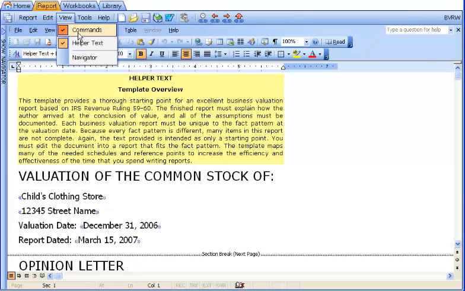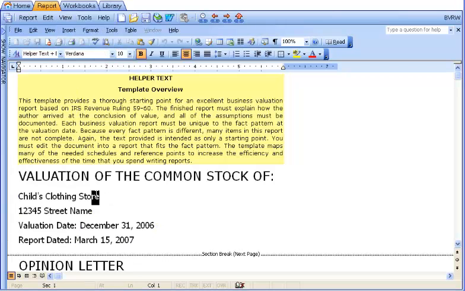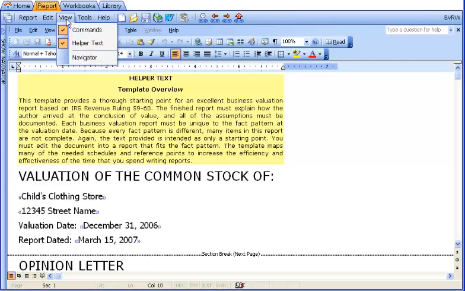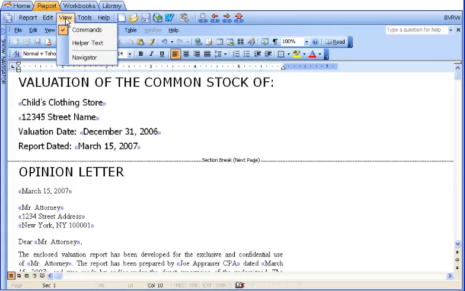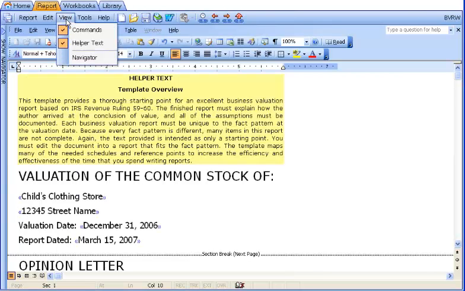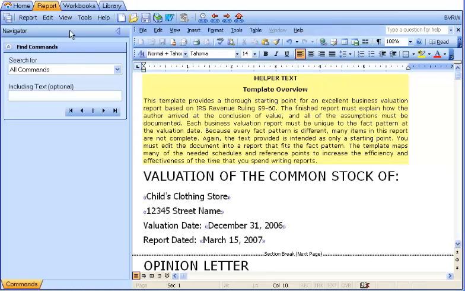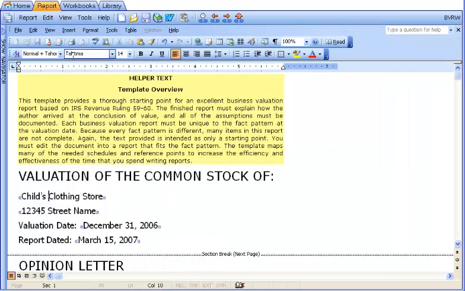Under the View command, you can turn commands on or off. In other words, if you turn commands off, you'll notice all the blue chevrons disappear. You'll want to do this before you print. Also, if there's helper text in the document, in other words, all the yellow areas that say helper text, you can turn those on and off. You can put the helper text in your own documents. You can turn the navigator on and off by selecting View Navigator.